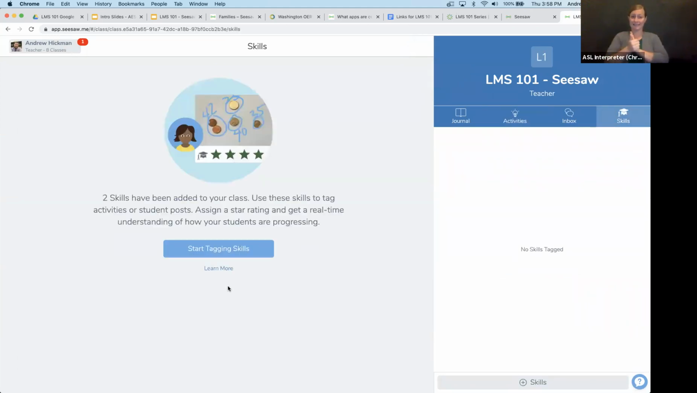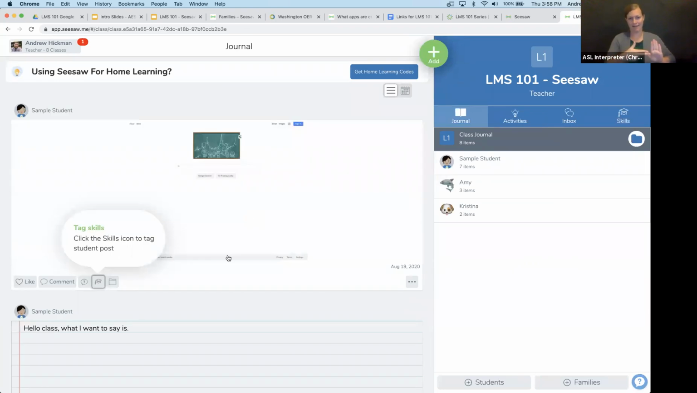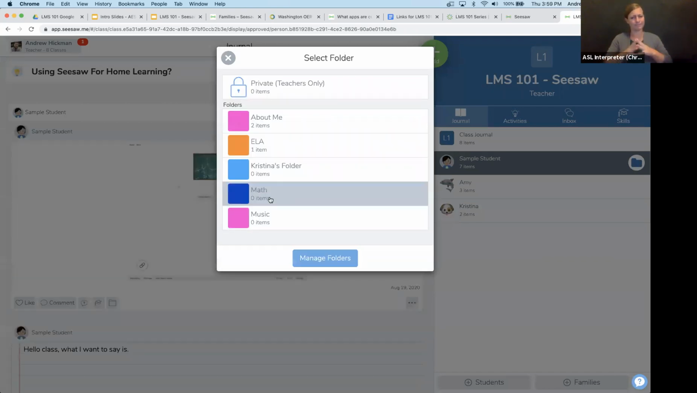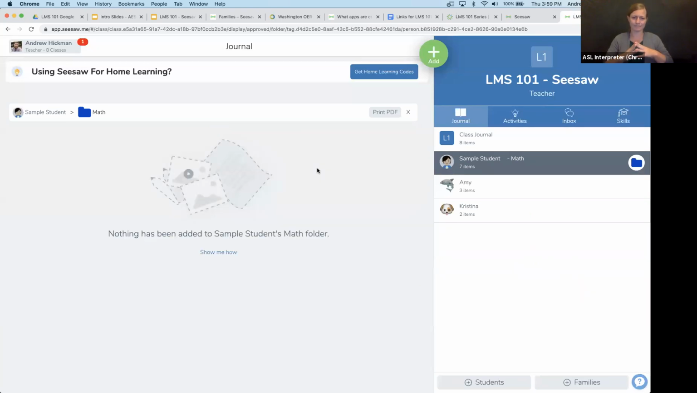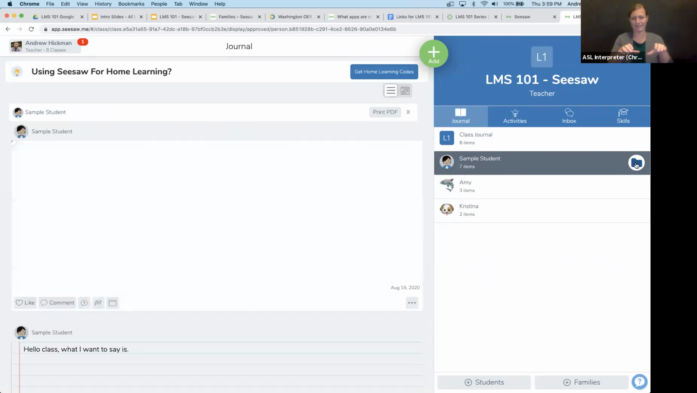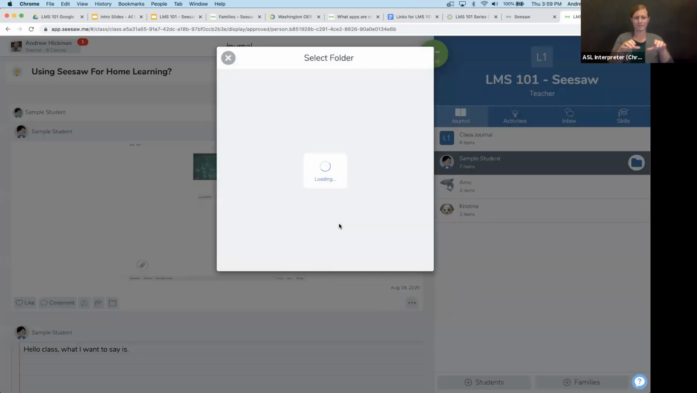So if I go to skills, I can tag them. I'm just not remembering if I have to have them turn it in first. That's what I'm struggling with. Yep, I believe they have to have it turned in first before I can assign the skill to it. So my sample student will need to complete this activity before I can continue.